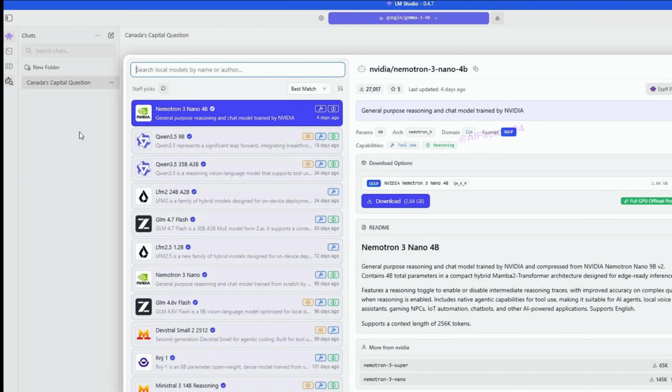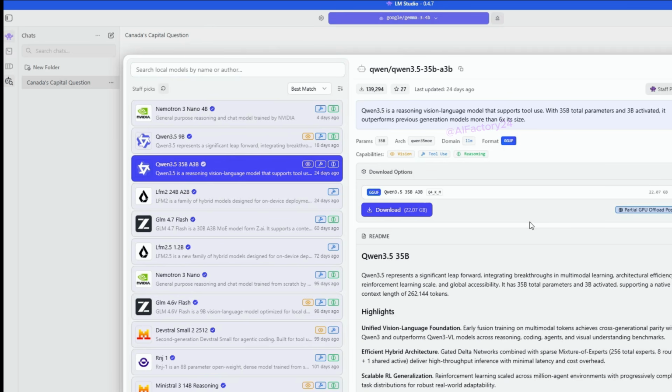If you know the name, one of the most popular recent models is Qwen 3.5, which performs very well for coding and general tasks. Based on the hardware recommendation we saw earlier with LLM Fit, this model works well with a GPU like the RTX 3060 with 12 GB of VRAM. So in this example, I'll go ahead and download and install the Qwen 3.5 model.